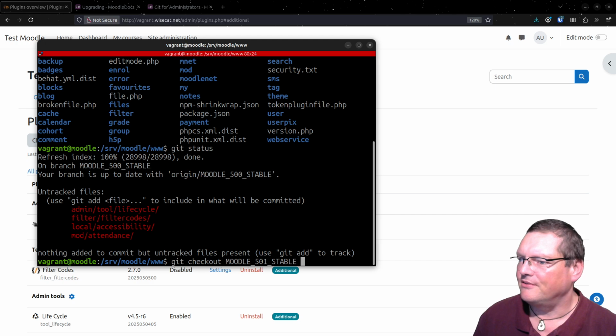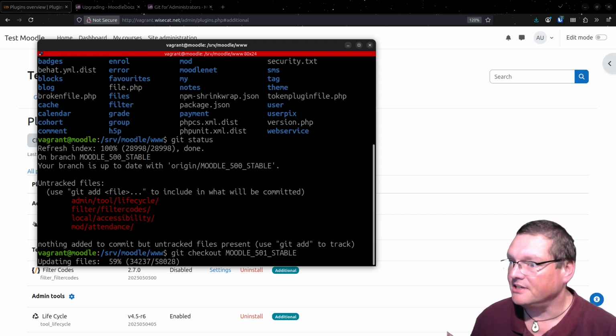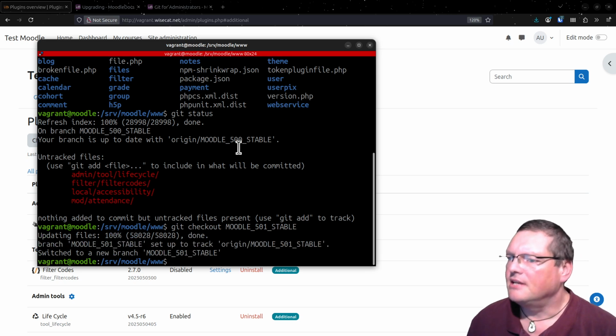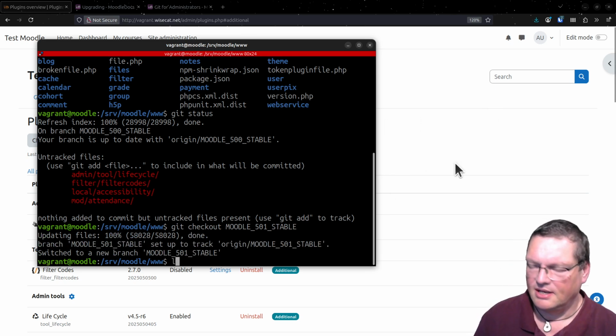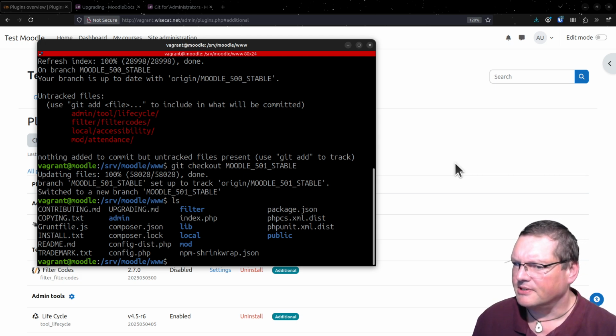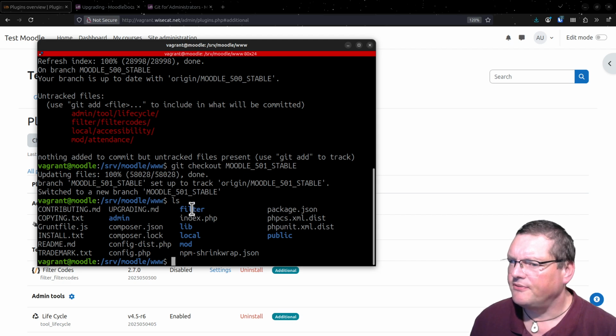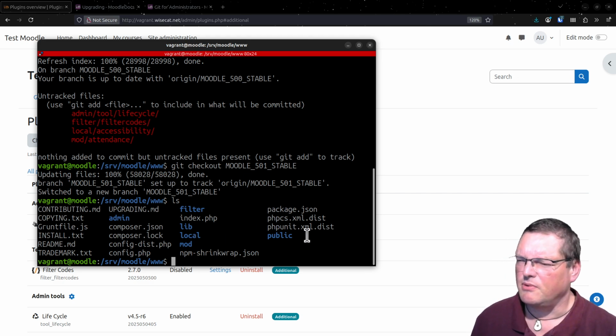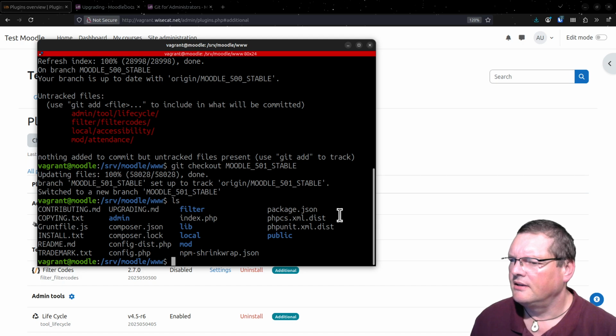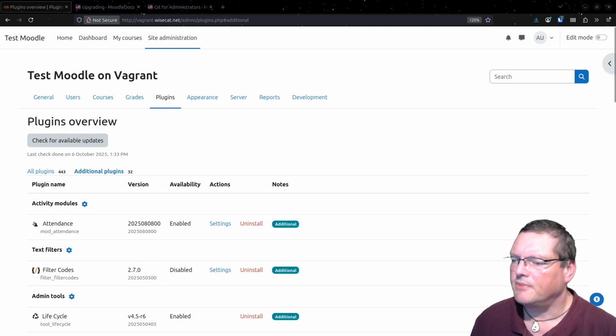Anyway, I'm going to check out the 501 branch, which now has been released. In my last video, it hadn't. Now that's changed me to the code for Moodle 501 stable. And you can see in here, my admin folder is still here, but also a few others have stuck around, like the filter, lib, local, and mod. You might think, that's a bit weird, and it is a bit weird. Did I add a mod? I have. Oh, mod attendance, of course.